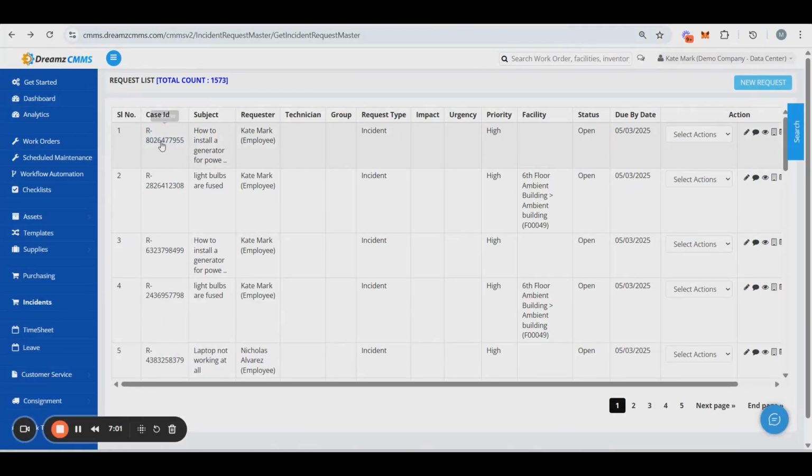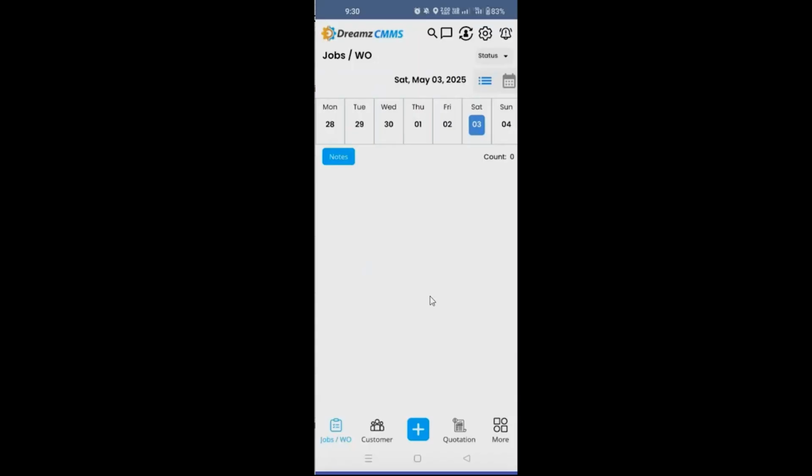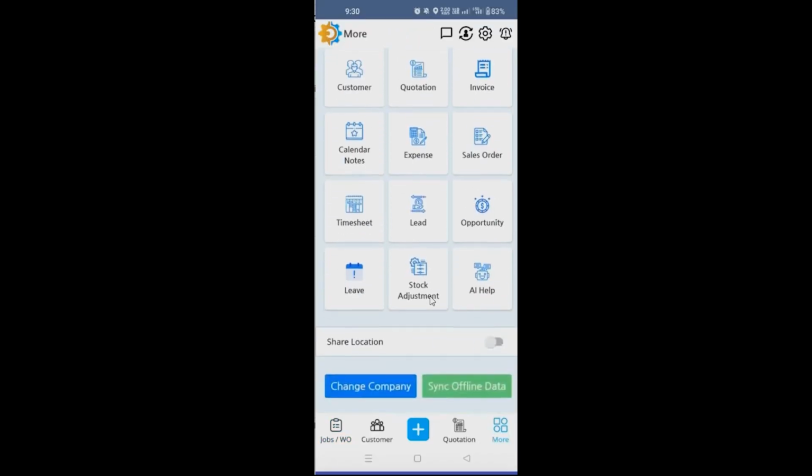To verify, I go to the incident list, refresh it, and see that the request is listed under the new case number. This demonstrates that you can ask questions and receive answers from both the generic and asset-specific knowledge bases. Now let me show you how to do the same from the mobile application.